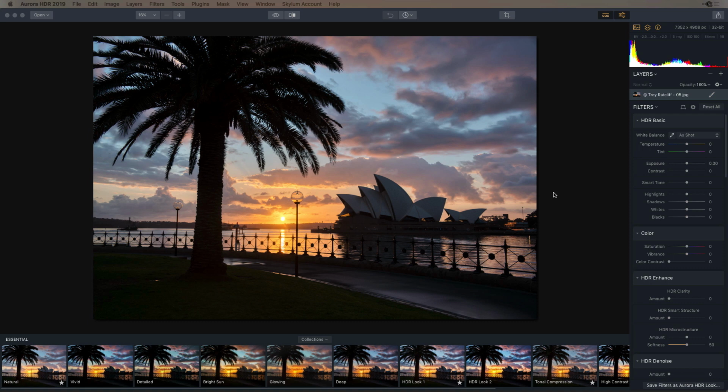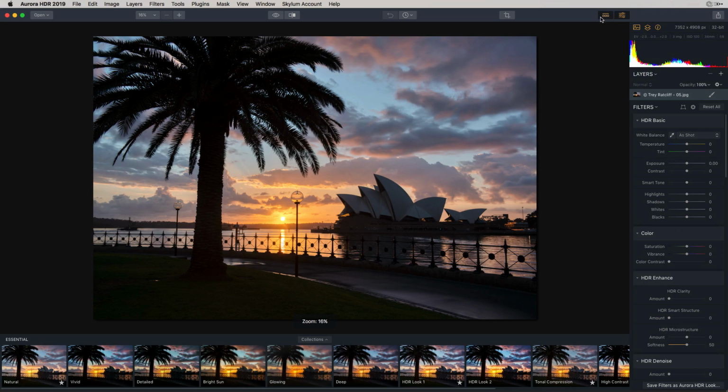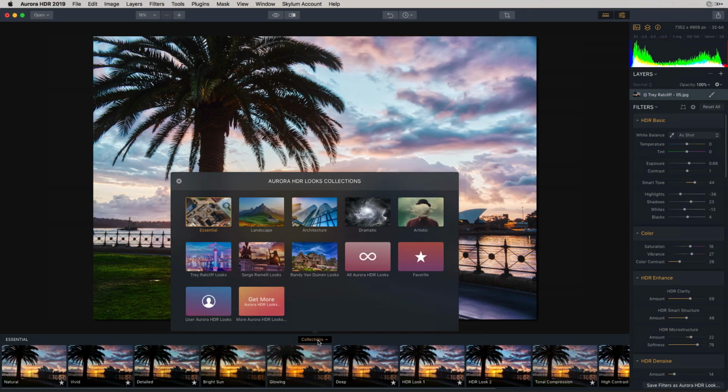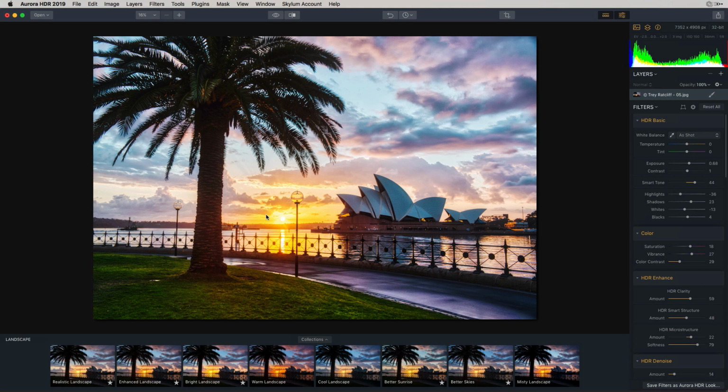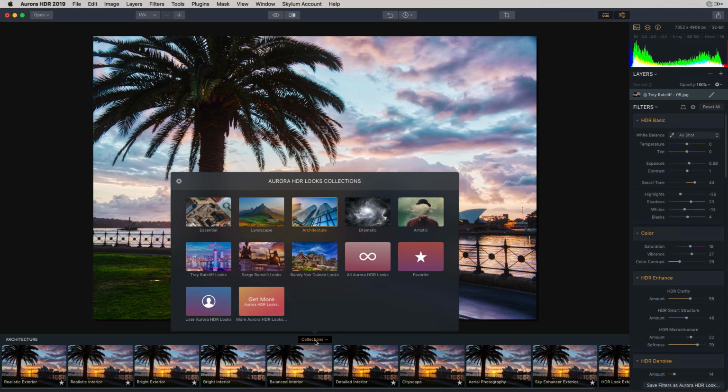To apply an Aurora HDR look, make sure an image is open in Aurora HDR 2019. If the Aurora HDR Looks panel isn't available, go ahead and click this button at the top of the screen to reveal the looks panel on the bottom of the screen. That's off, and then turning it on will highlight that particular button in gold. Click on the Collections button at the bottom of the screen, and this will reveal many of the Aurora HDR Looks collections. These come with the program, and you can simply click on them to reveal different Aurora HDR looks.